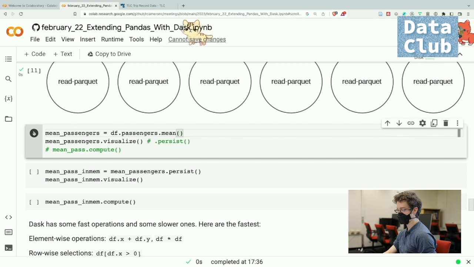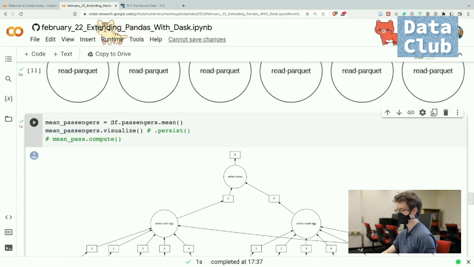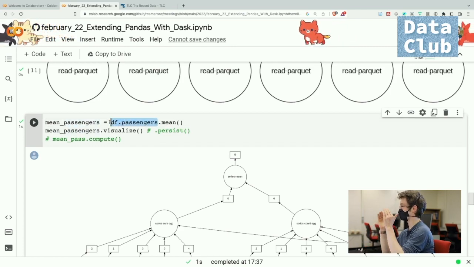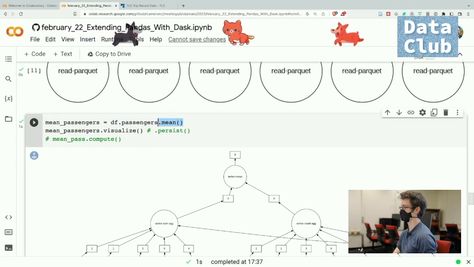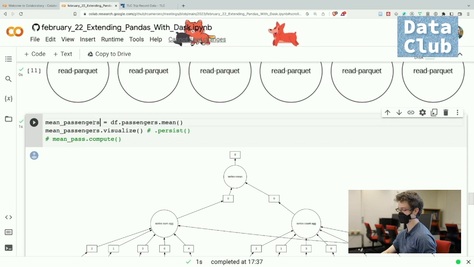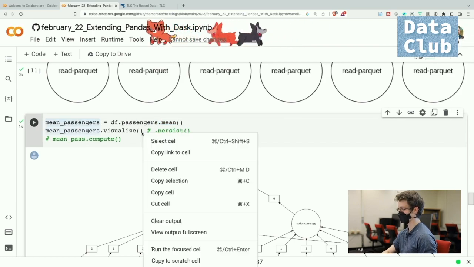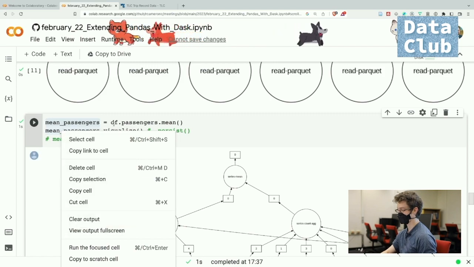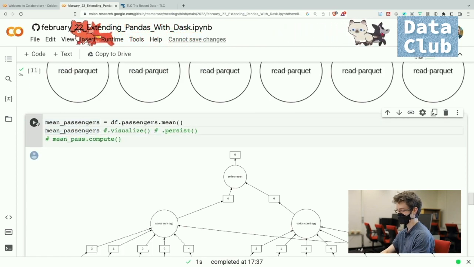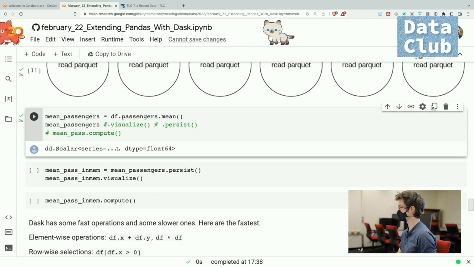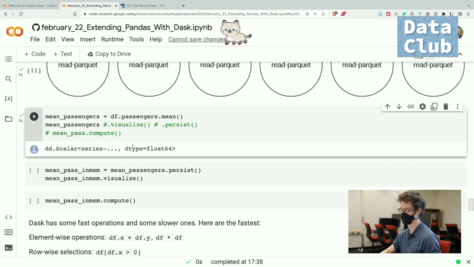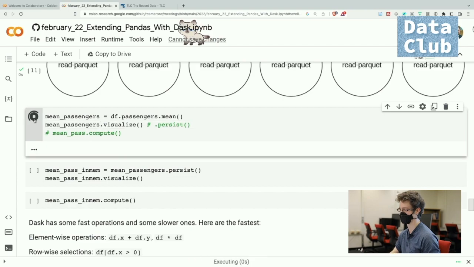So graphs can get more complicated. Here's taking the passengers, df.passengers, we selected the passengers column. And then we said, let's take the mean number of passengers. And then we created this variable, mean passengers, and now we said visualize it. If we look at mean passengers, you'll see that it's a scalar, but it's not telling us what the mean is because it hasn't done the computation yet. It's just planned out how it's going to do it.